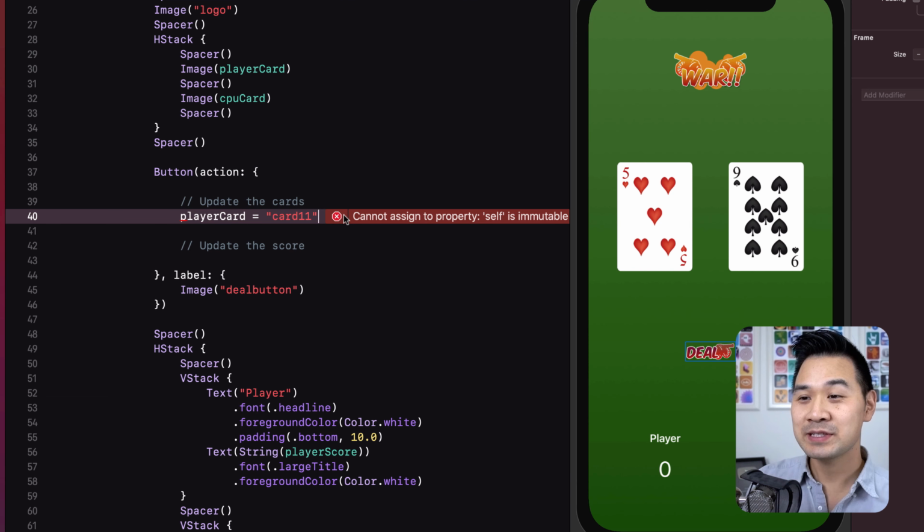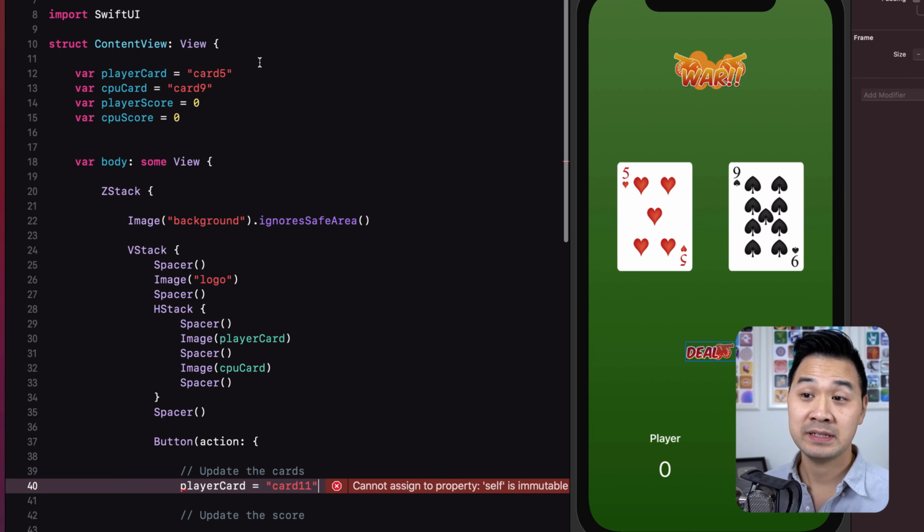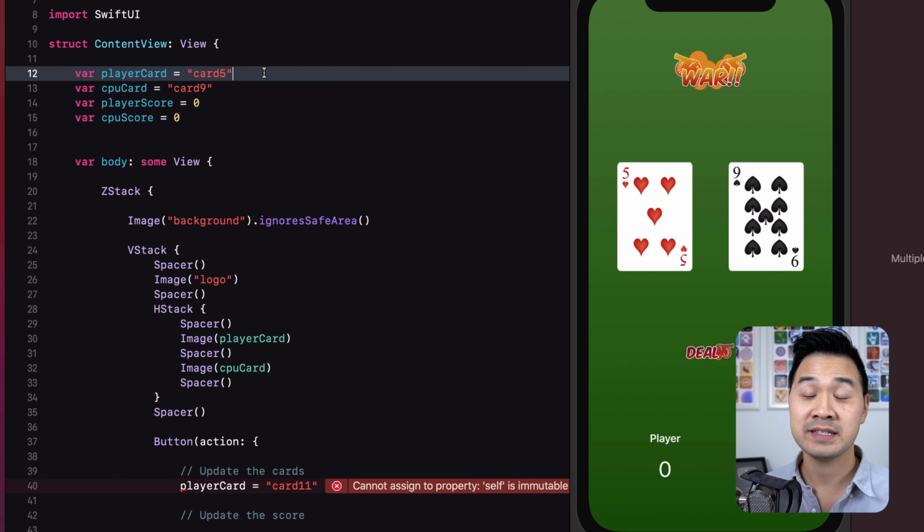For now, just understand that we can't change the value of our property unless we use a property wrapper. A property wrapper is a keyword in front of our property declaration that changes its behavior. Now, specifically, I'm talking about the state property wrapper. So let's go ahead back up to our property declarations and see how we can use this state property wrapper to change the behaviors of these properties so that we can change the values.